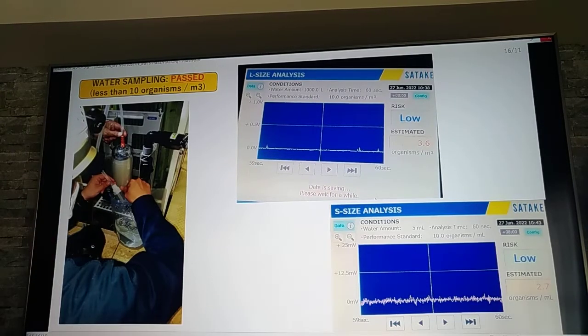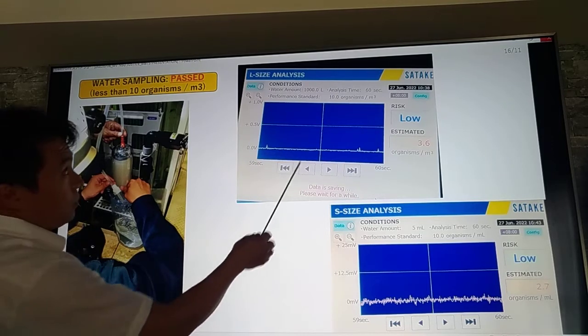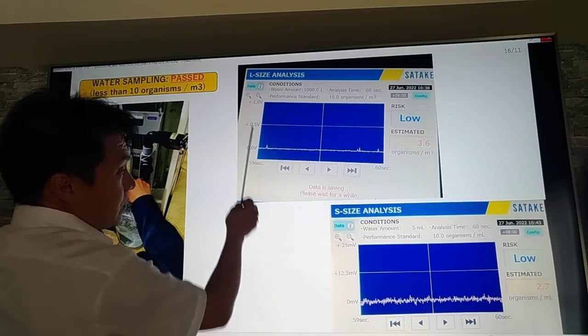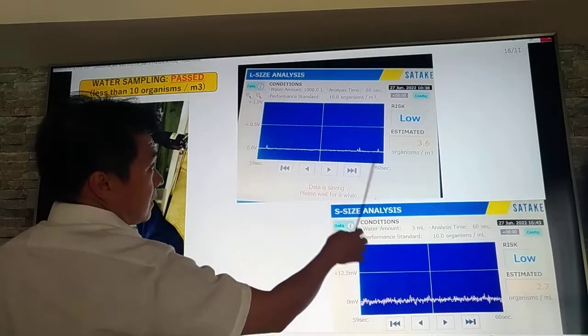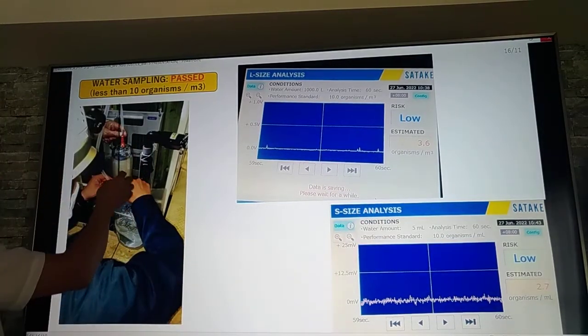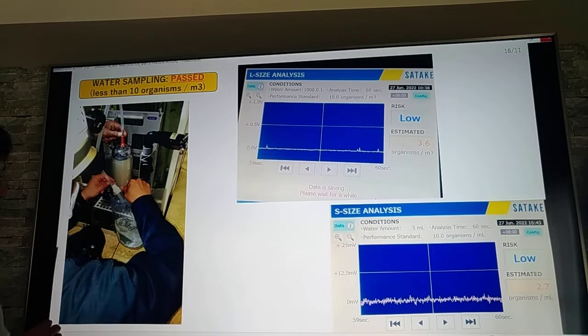So after installation and then maker's commissioning, when everything is properly operating, we now do the water sampling. As per requirement, it must be less than 10 organisms per cubic meter. So we do the water sampling to make sure there are no dangerous organisms inside your ballast tank. So we check the analysis. We have the L size and the S size analysis. So it all passes. The risk is low, as it is less than 10 organisms per cubic meter.